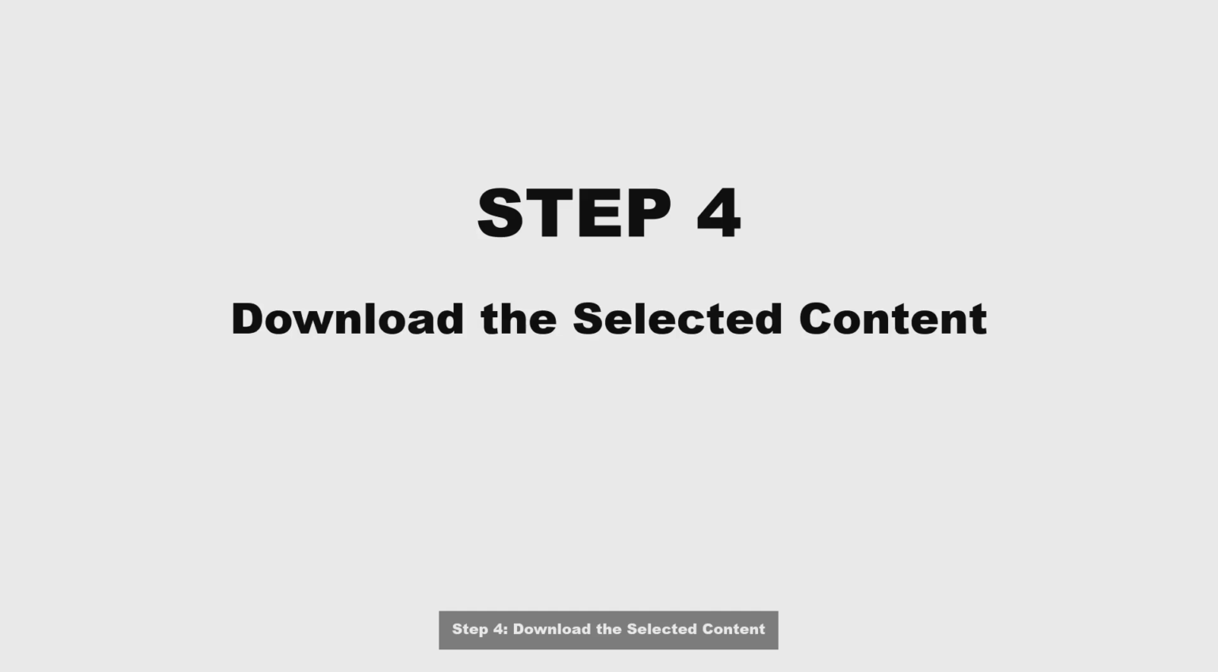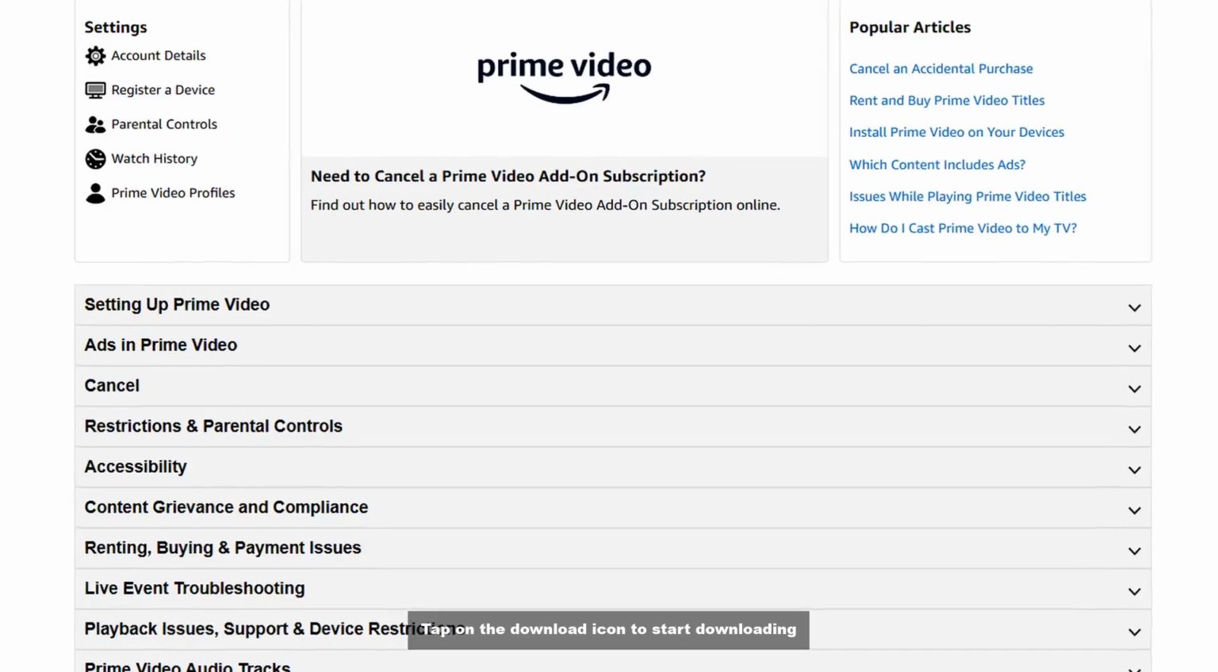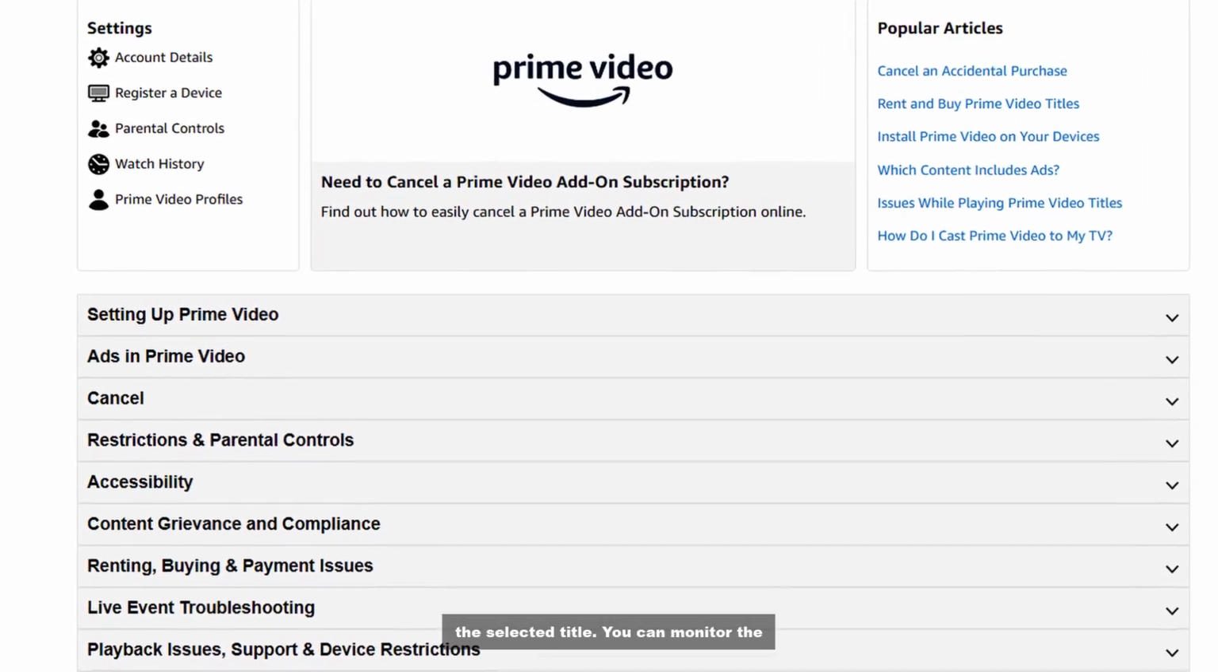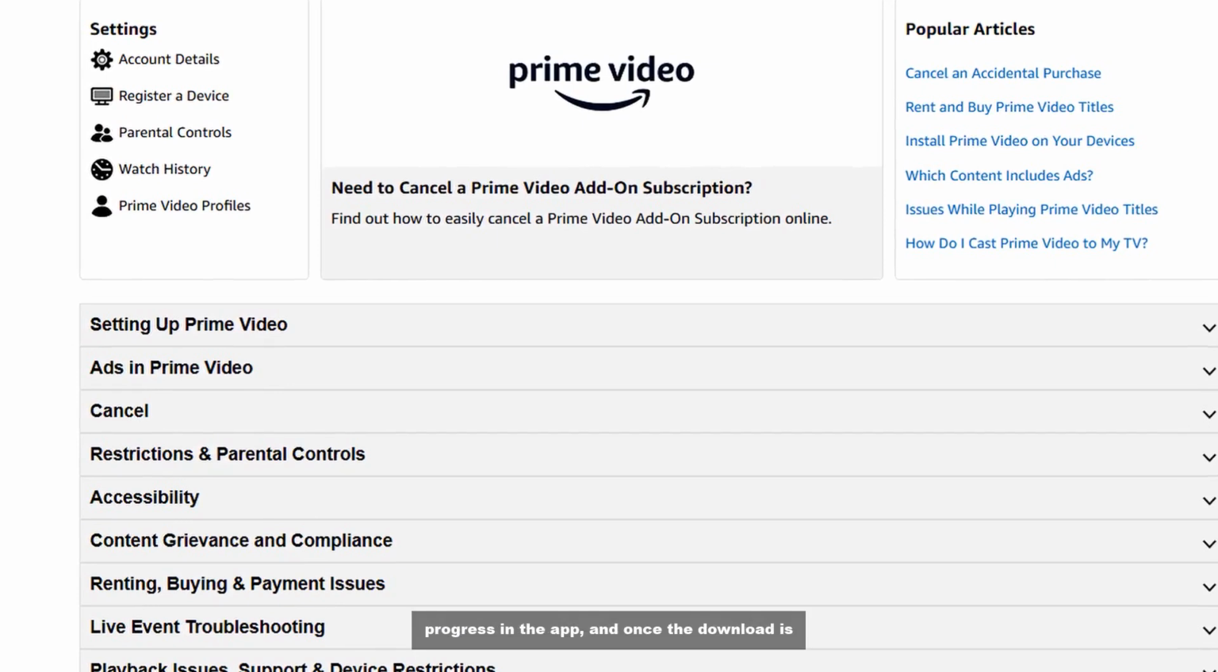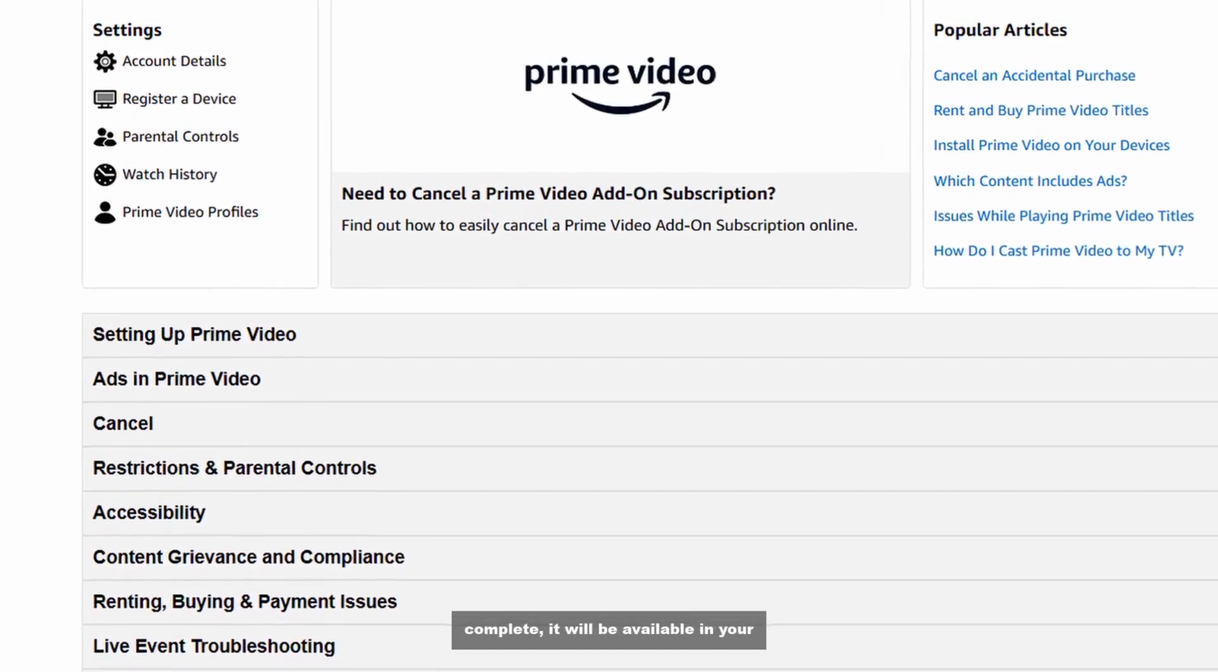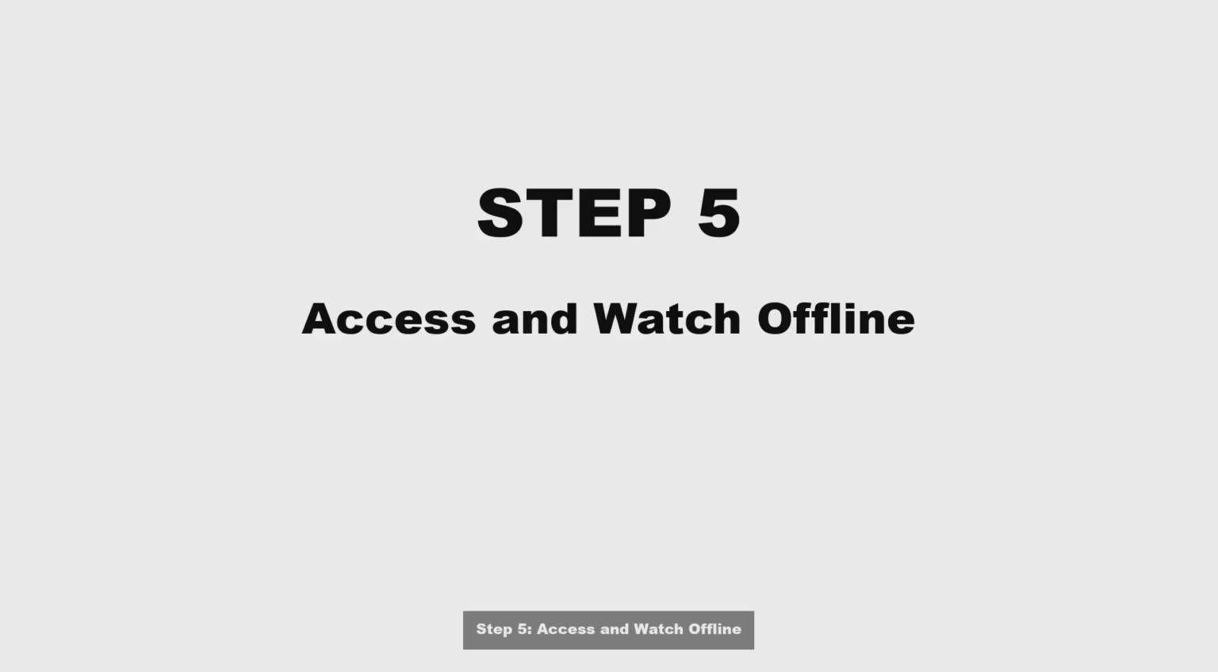Step 4. Download the selected content. Tap on the download icon to start downloading the selected title. You can monitor the progress in the app, and once the download is complete, it will be available in your library. Step 5. Access and watch offline.